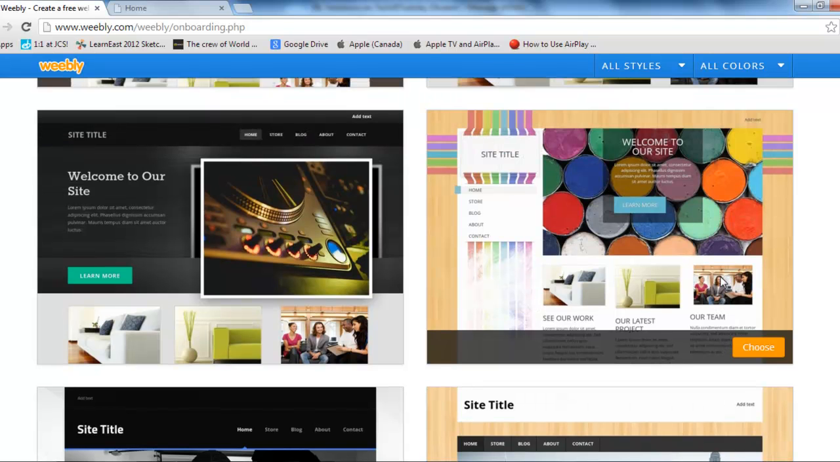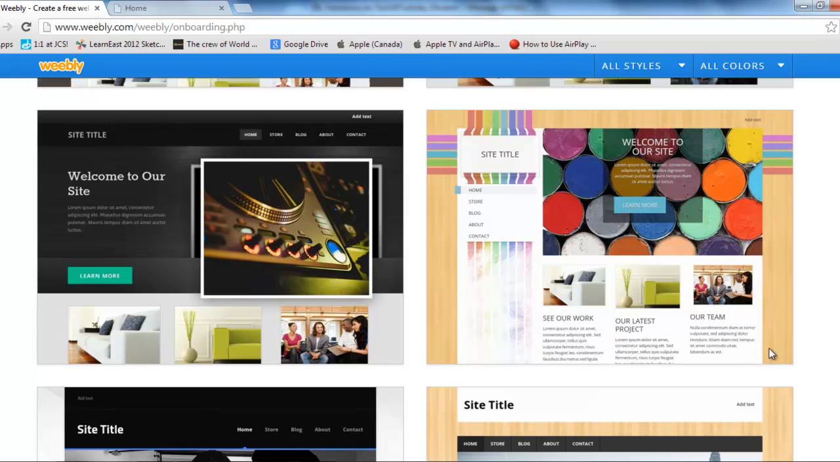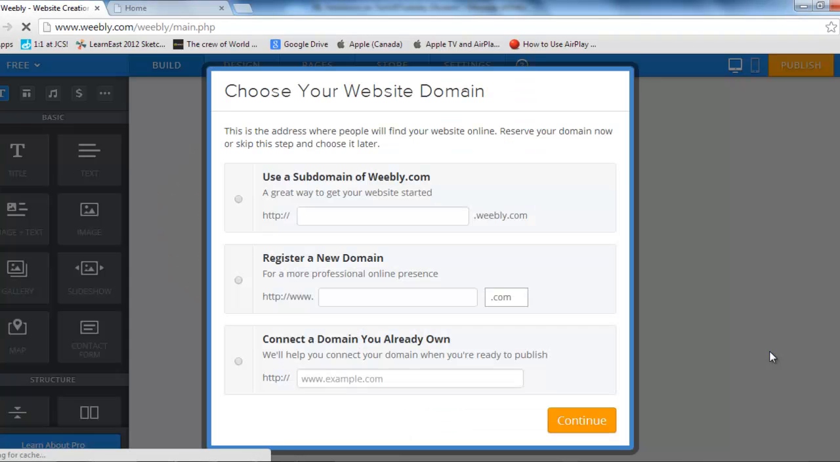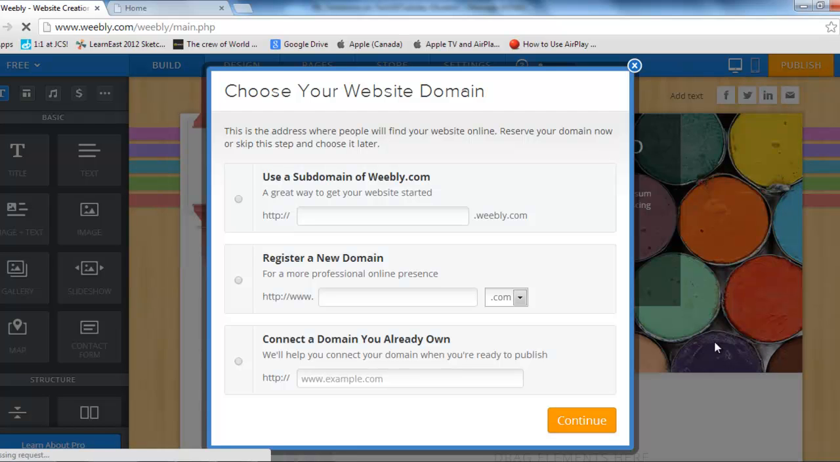Okay, I'm going to choose this one because of the color. So if you were at elementary level, anything with color they like. So this is in the edit phase. So now I need to pick a name for my site.